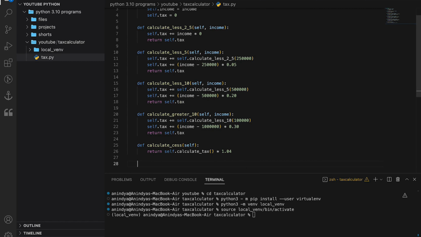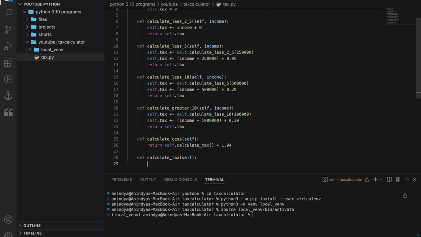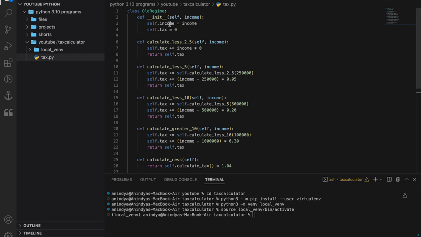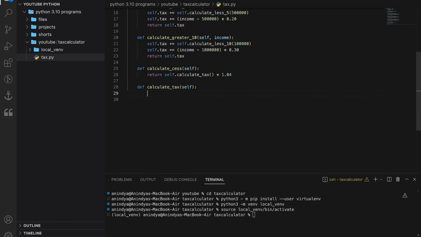So let me write another one, that is def calculate tax. Here we are passing self because we don't need to pass any parameter. The income that we have initialized in here, we are going to use that. So what is the first thing? If self dot income is less than or equal to 5 lakhs, then we are going to return a tax of 0, because that's what we discussed, right? For the old regime, if the taxable income is less than 5 lakhs, then we are going to return 0.